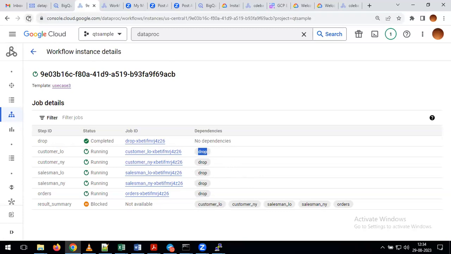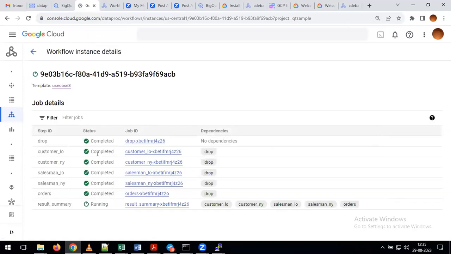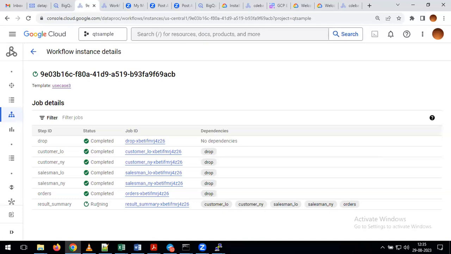Just click on refresh once. Now see, all these 5 jobs are completed. After that, it triggered the last one. Now it is in the running stage. Wait for some time.